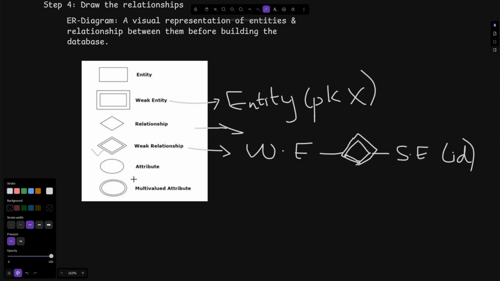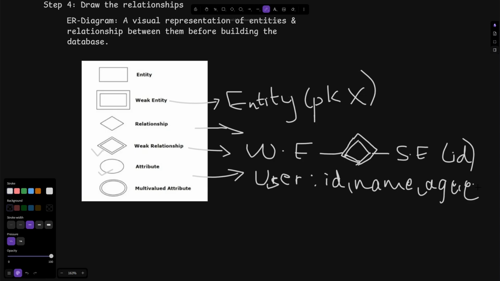Now, talking about attribute, it is represented by an oval shape. In case of user, we have id, name, age, etc. So attribute is nothing but the properties that define any kind of entity.